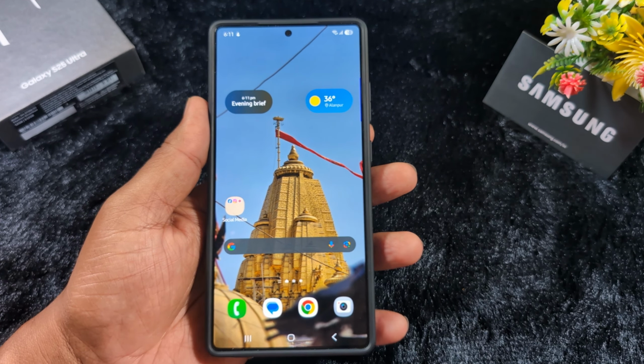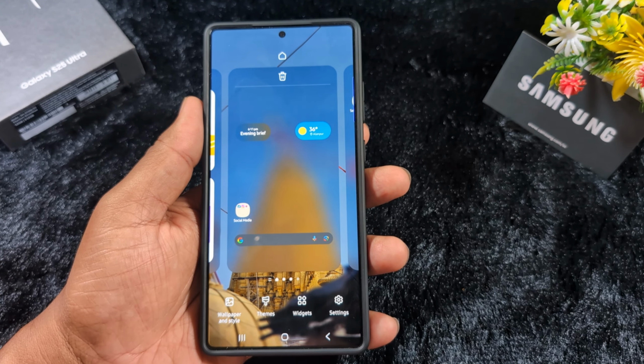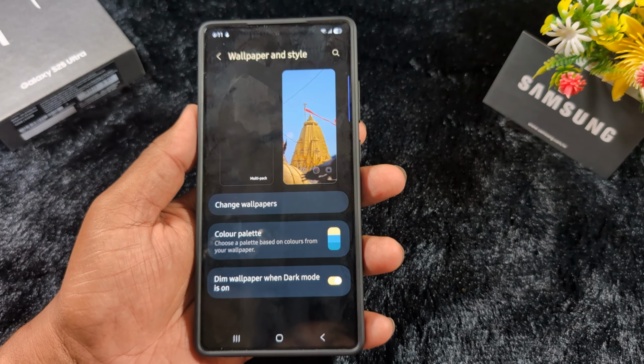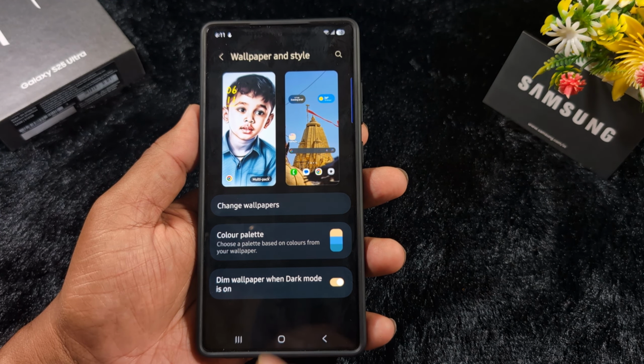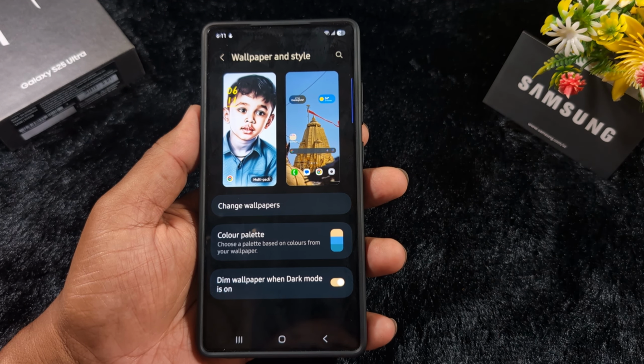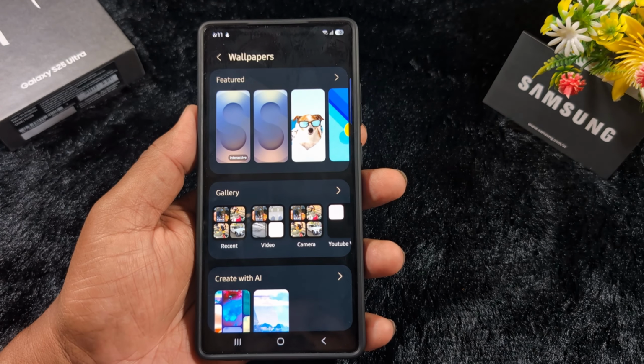So let's see. First of all, tap and hold the blank space on the home screen. Tap Wallpaper and style at the bottom left corner. Here you can see the option. Here you can see the lock screen wallpaper and home screen wallpaper on your Samsung One UI 7 or any other Samsung device. To change the wallpaper, tap on Change wallpapers.